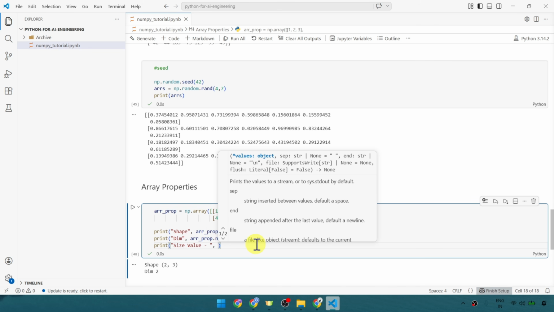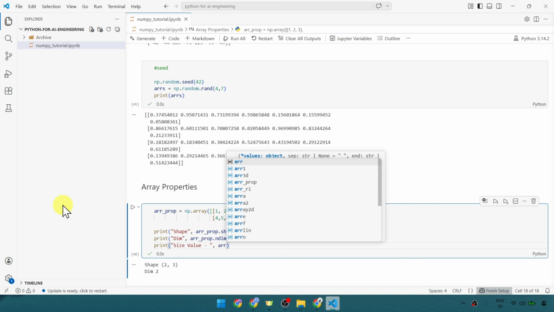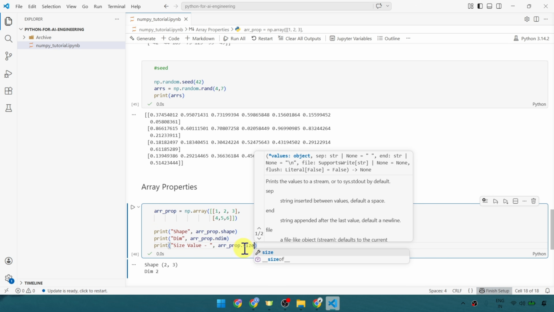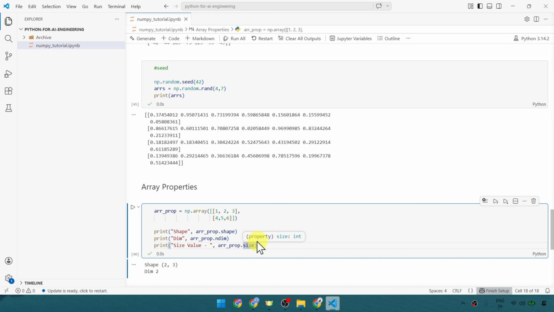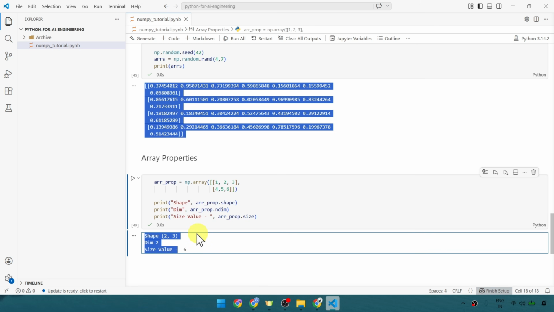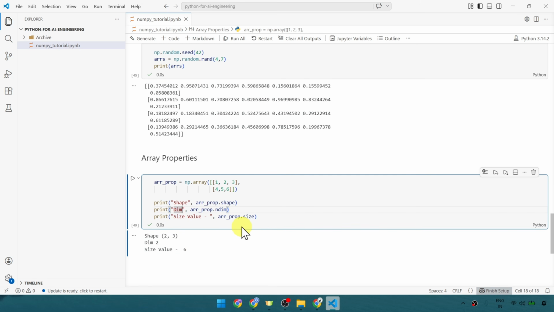And then let's provide the second argument. So comma and then this array name, which is arr underscore prop dot and then this size is the property name. If you mouse over here also, you would be able to see that this is a property. See, now again let's click on execute cell and see this size value is appearing as 6. This is just a string. So whatever you provide here, let's say if I provide dim hyphen space shape hyphen space, that would be appearing with the print statement.